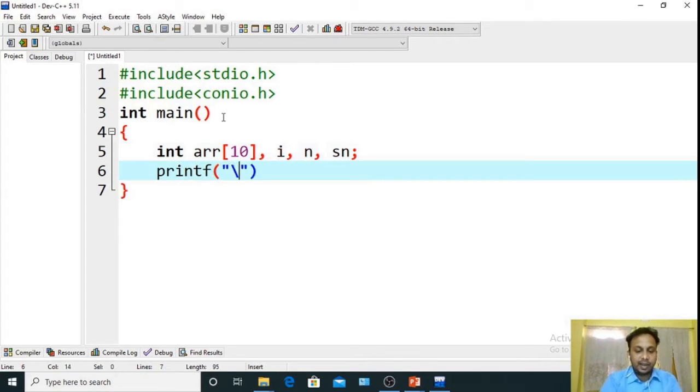Printf is a library function, as I have told earlier. Printf is defined within stdio.h, that is the standard input output header. At first we will enter the number of terms.